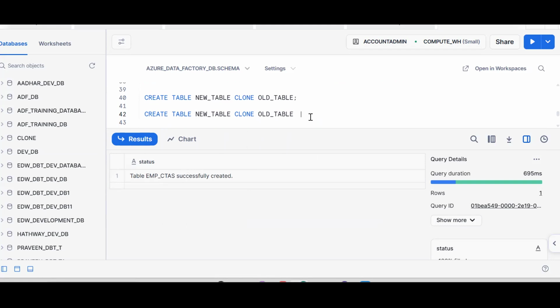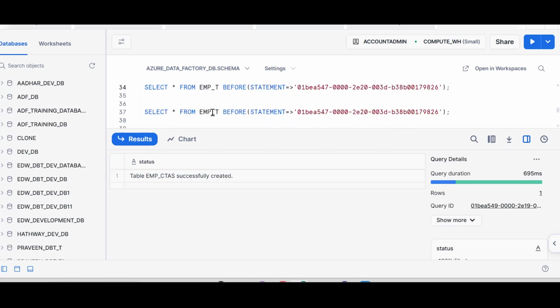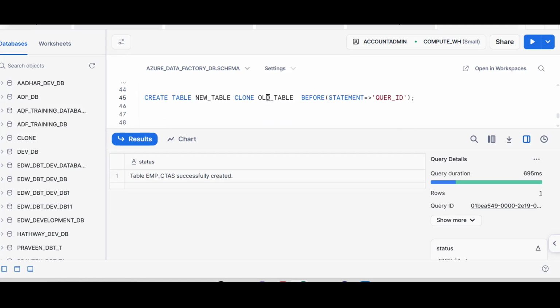So before statement, okay, and pass the query ID. Like this. Okay, let me execute, you'll get clarity. Now copy the same thing. Now what's the old table? Our old table is EMPT. Okay, so this is the normal one, EMPT clone.